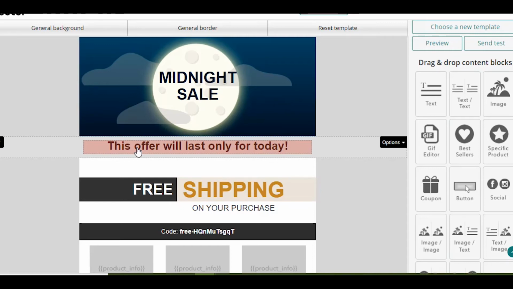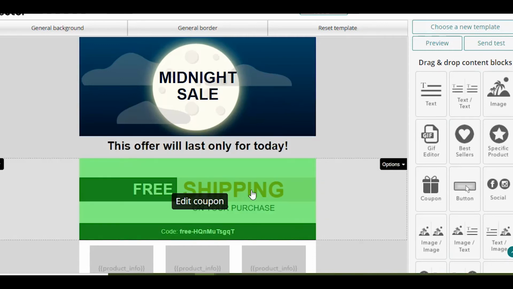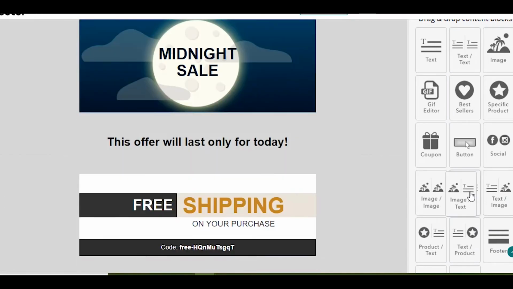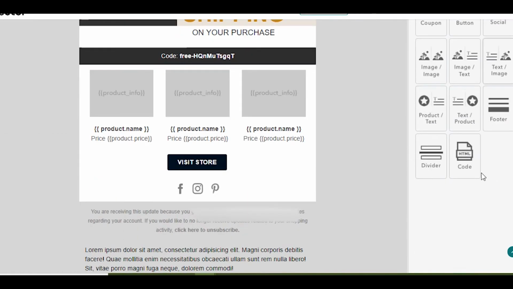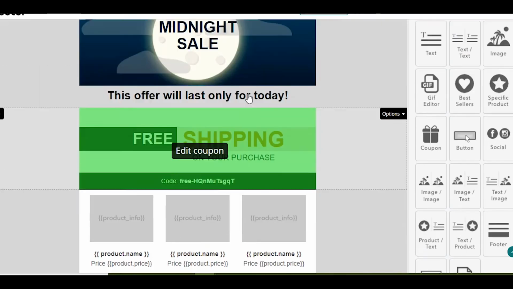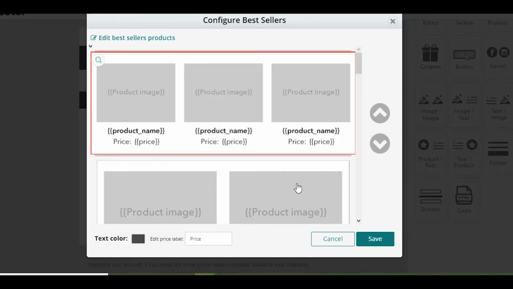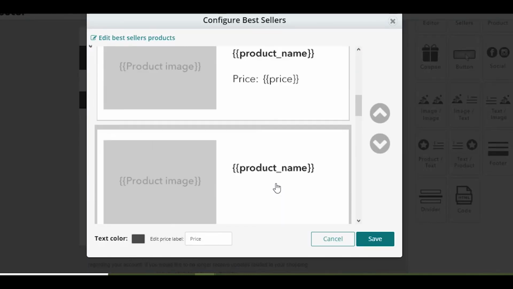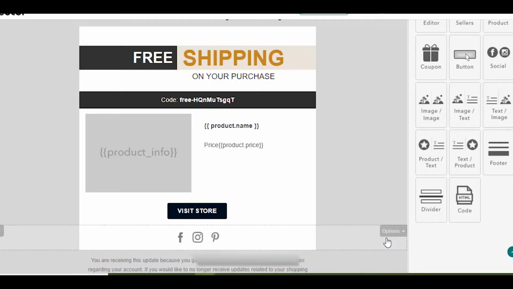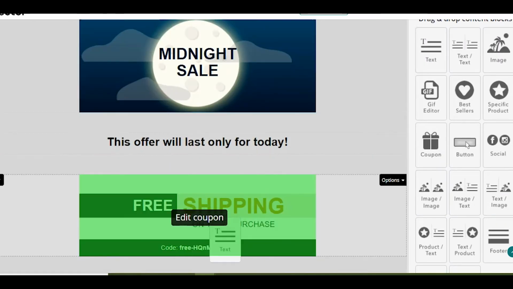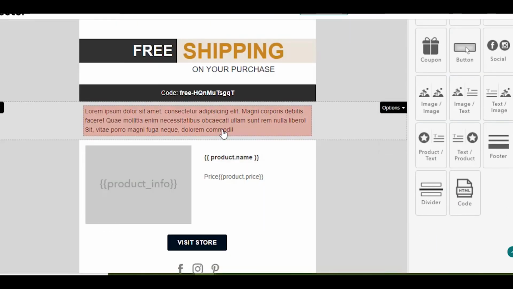And then scarcity, let's see, we have the free shipping coupon, and then I would add here image and text or something like products in the product row, and maybe you won't want to send all your bestsellers, you will want to add only one product, let's say, or if you want to add more products. But here we will say something like this.